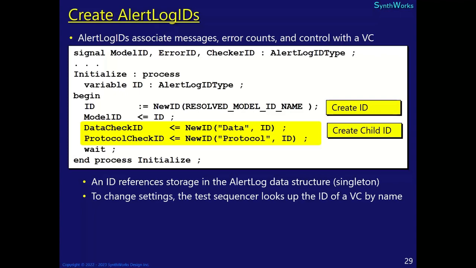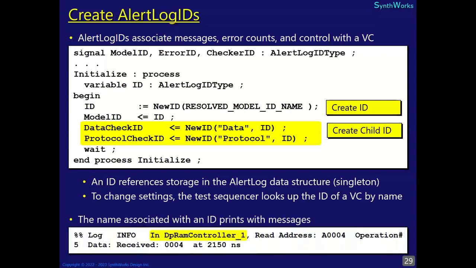Okay, and then to change the settings, we actually have two options here. We can look up the ID by name. By knowing this name, we can look it up. By calling new ID again on that same name, it'll return you that same ID. Or we can look it up if we implement the get alert log ID transaction. And by naming it, when we put out messages, it tells us who did it. So it gives us a pretty good trace back.